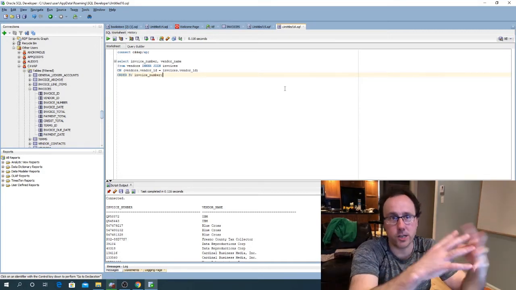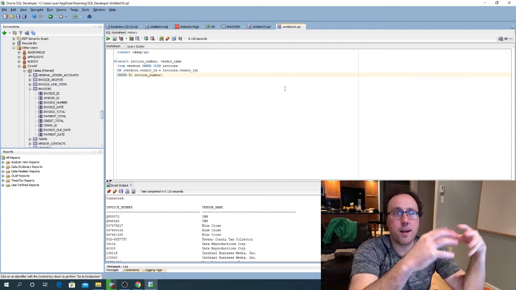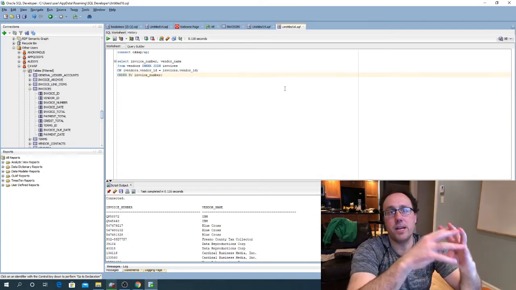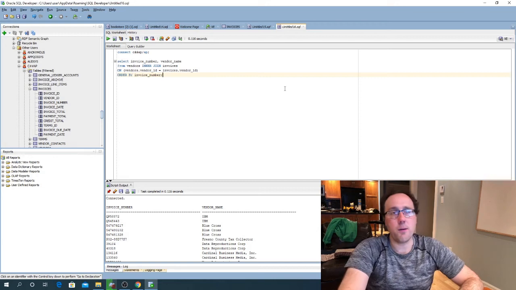So it's not a Cartesian join, but you do end up with a larger result set than if you did an inner join, essentially.